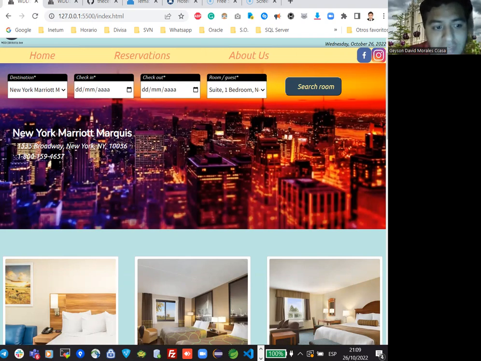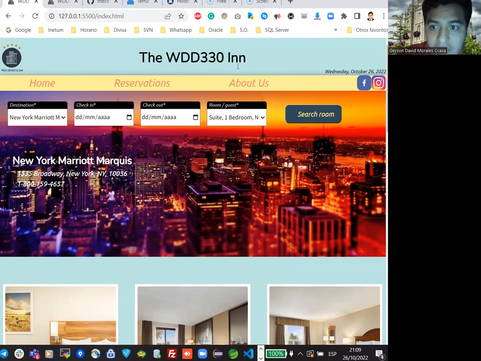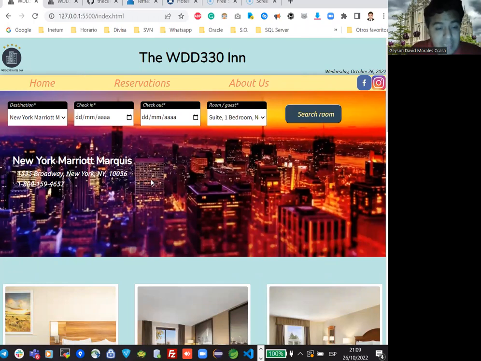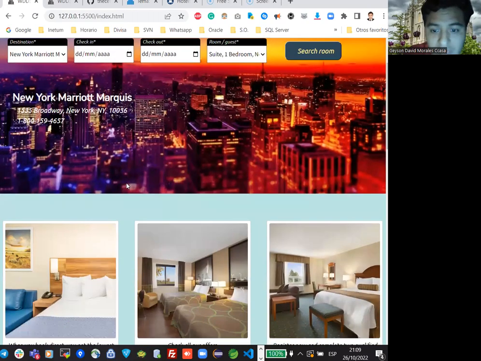Well, to start the description of the functionalities of this application, here we have the main page or home of our site, where we can see that the title is WDD330N. And there are also the tabs Home, Reservations and About Us. We can also observe that on this first page, there are the search combos to be able to choose the destination from a certain list, and according to that search, to be able to obtain the information in this section on this page.